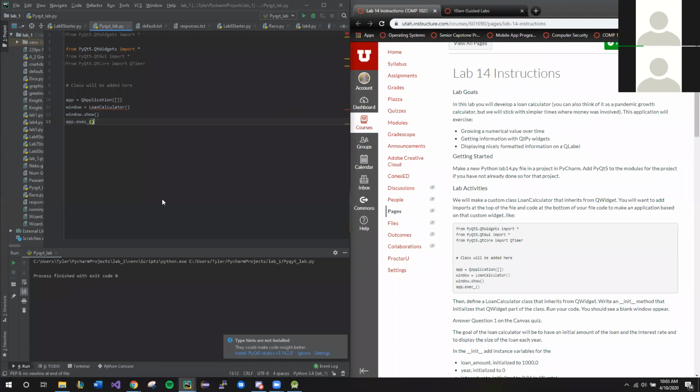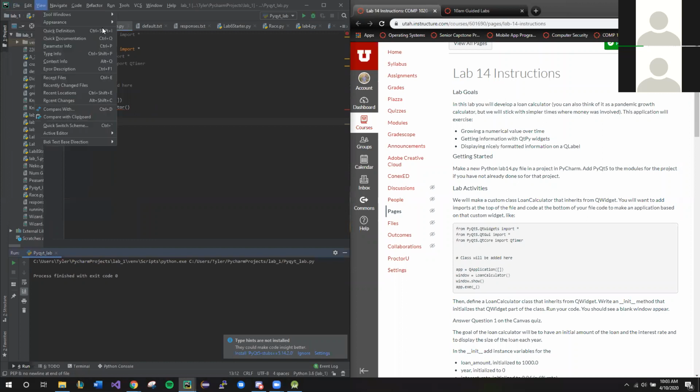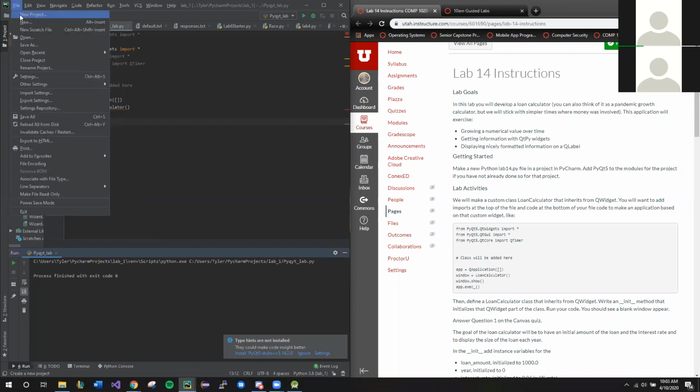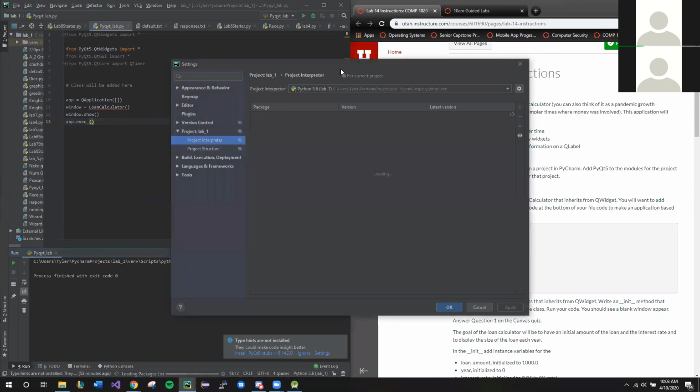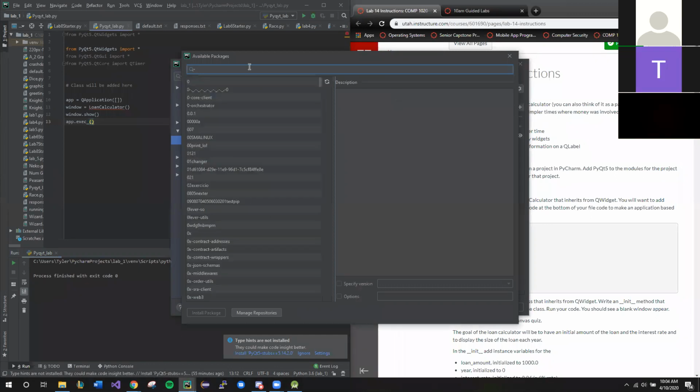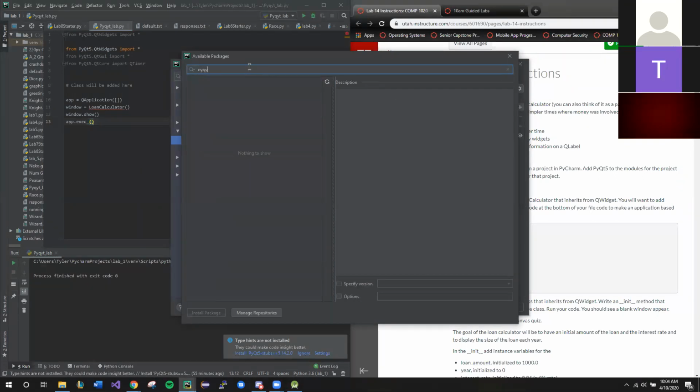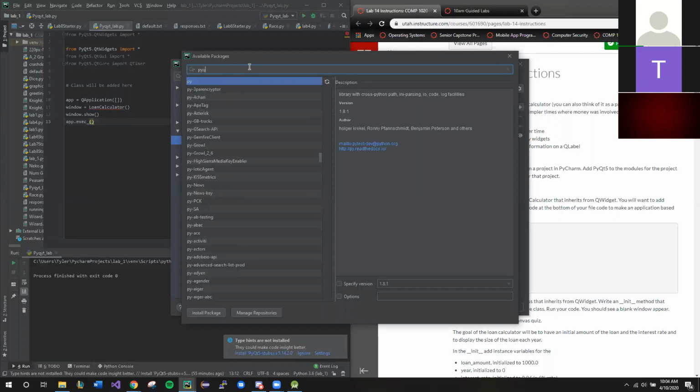Just in case you guys have forgotten how to install a library to your PyCharm, we'll set that up. So just remember, you go to settings, you go into your project, and then your project interpreter. You can see all the packages that are installed. If you click this plus over here, then you can search for PyQt5, for example, and then install that. Click it, install package. Okay.